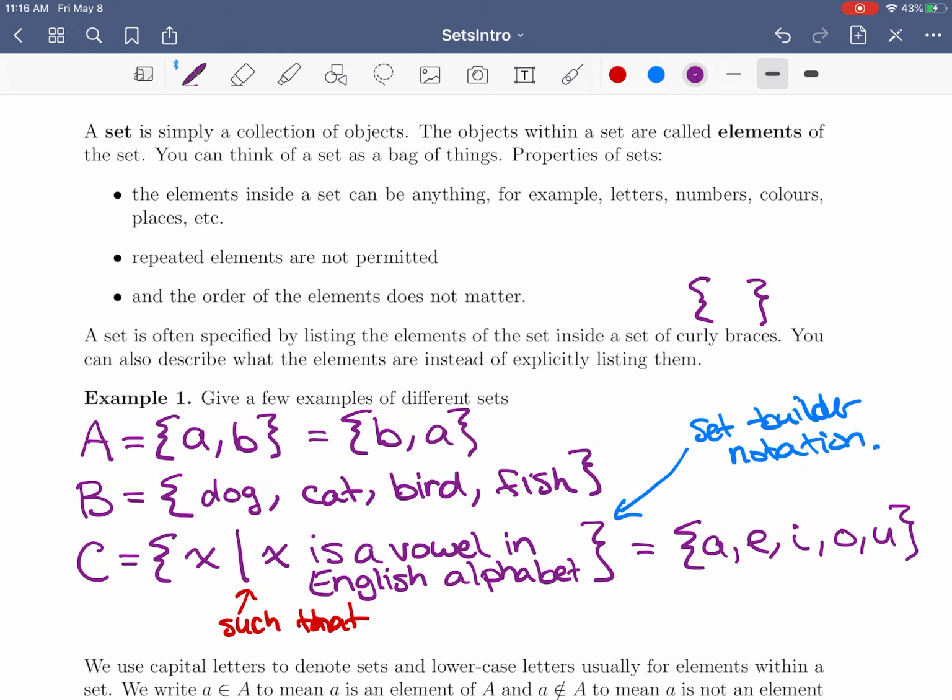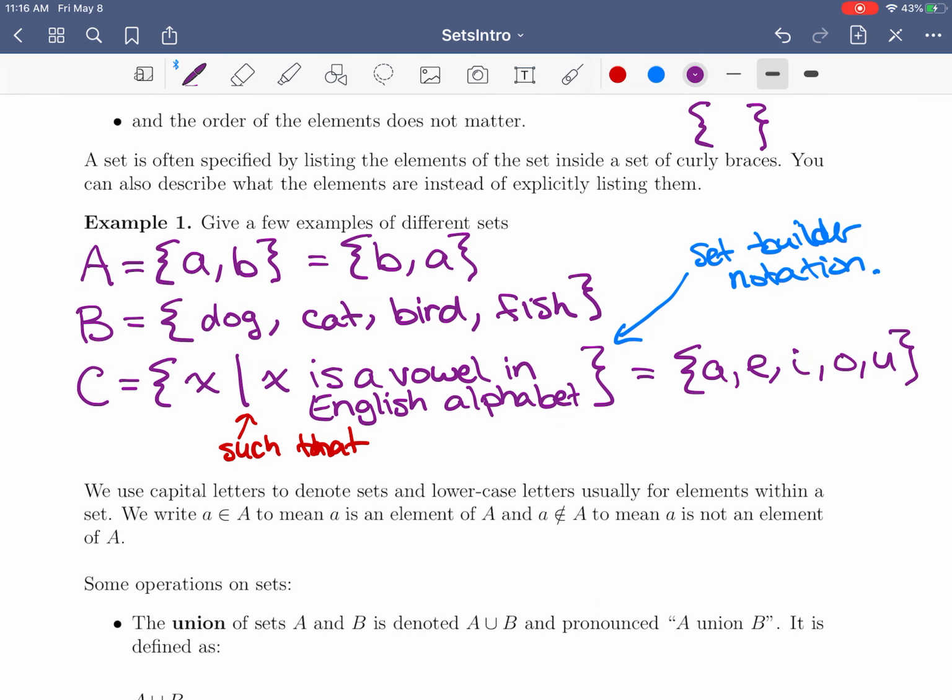Some notes. Like I did in these examples, we usually use capital letters to denote the set name, and lowercase letters if there are letter elements inside. We also use this notation here, that's little a, a random element. This weird looking E is read as "in" or "is an element of." So this statement says a is an element of the set capital A. Now if there's a slash through it, like there is here, that means a is not an element of capital A.